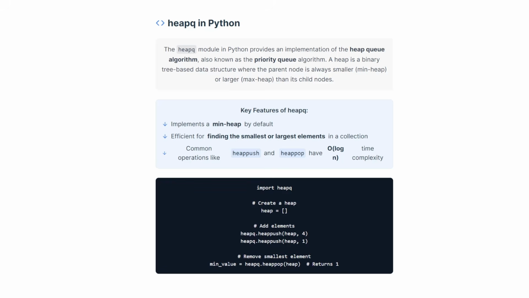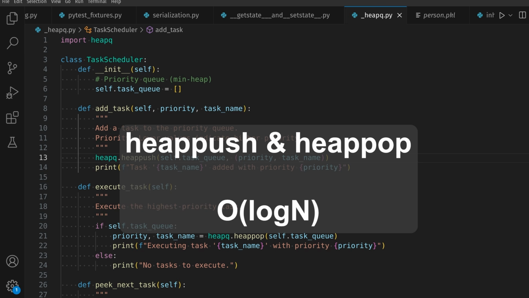heapq. The heapq module in Python provides an implementation of the heap algorithm, also known as the priority queue algorithm. A heap is a binary tree-based data structure where the parent node is always smaller in a min-heap or larger in a max-heap than its child nodes. Now, heapq implements a min-heap by default, and it's efficient for finding the smallest or largest elements in a collection. So common operations like heap push and heap pop have an O(log n) time complexity.